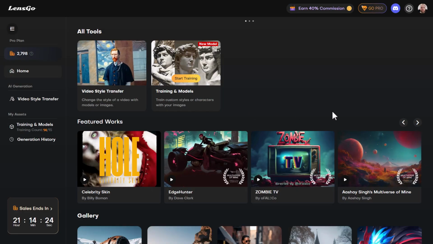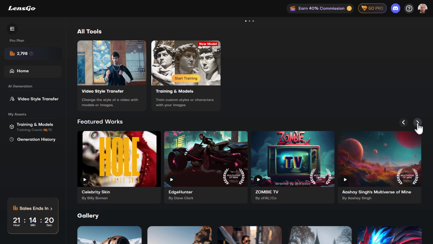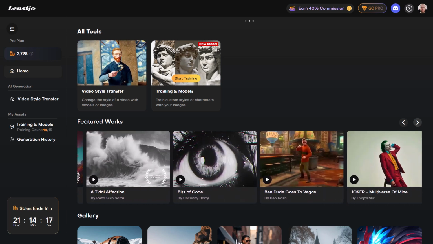And you can see some of the artistic interpretations people have used this tool for. We go to this one over here, or we can scroll across, find some more, check that one out.